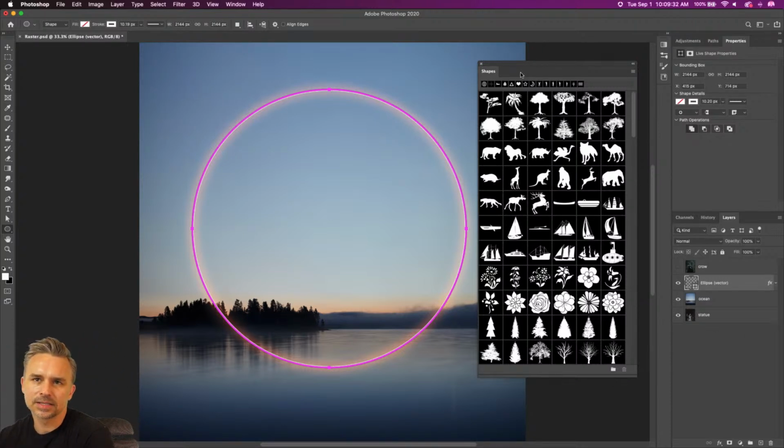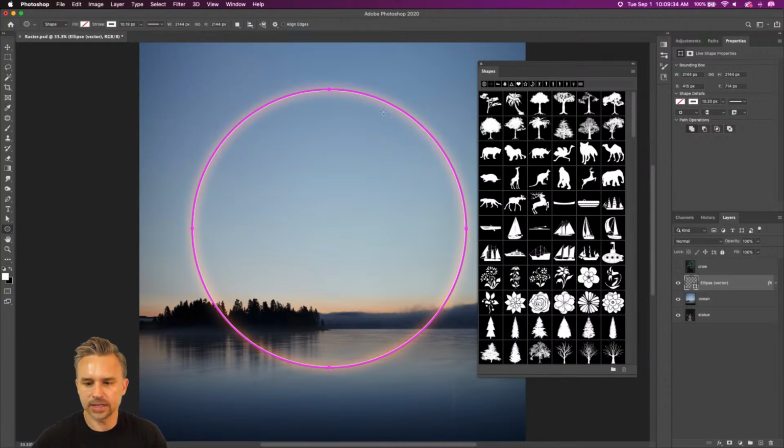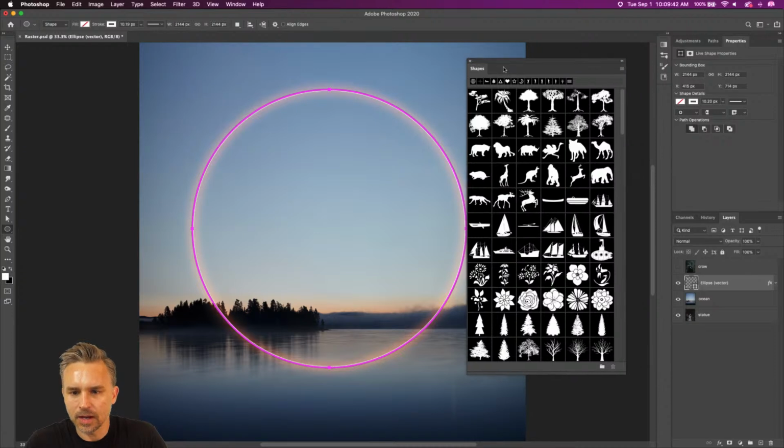Cool. Let's just do a screenshot of this. All right, so we could have some fun with this. We can start to introduce some of these vector elements if we want to.